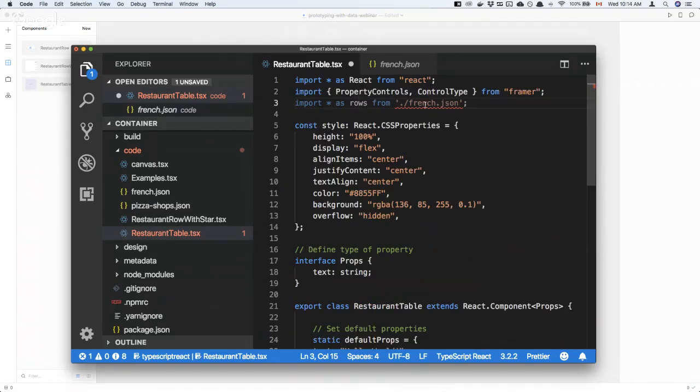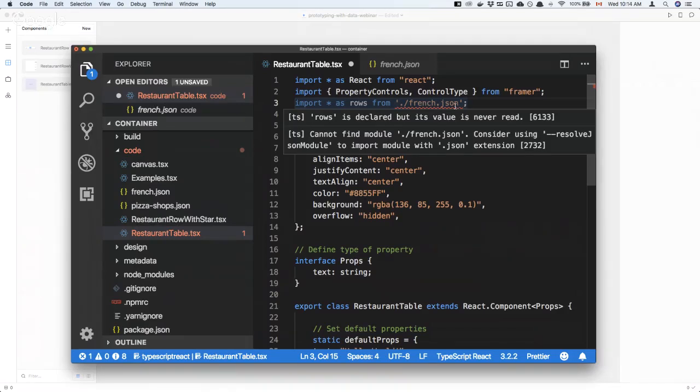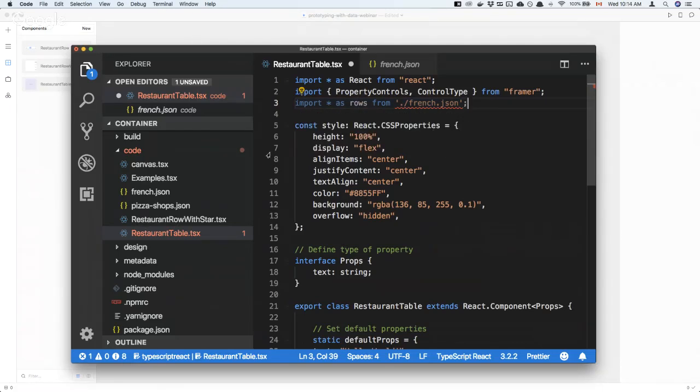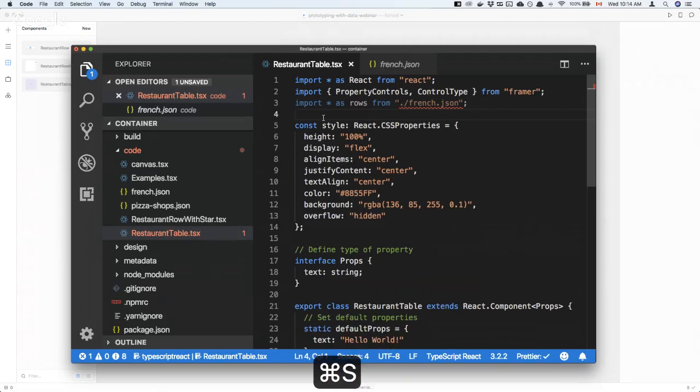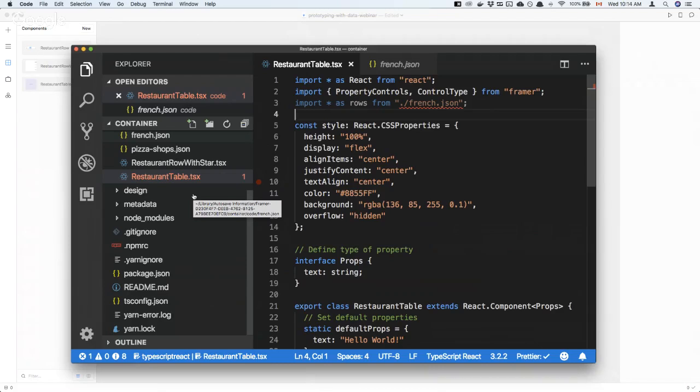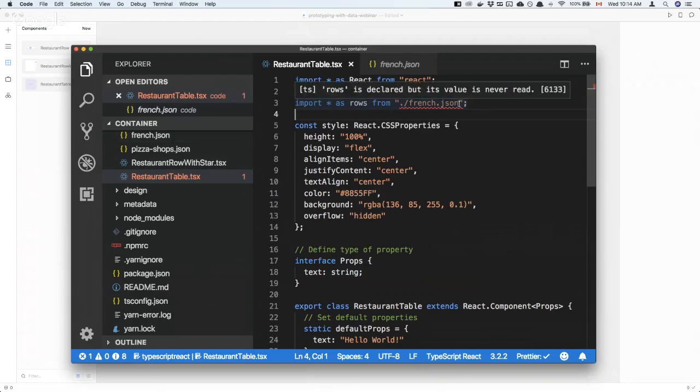And you see there's an error here, right? There are actually 2 errors. Cannot find module. This is a kind of important error. Why we have that is because we need to, let me save the file first, actually. Because we need to do a special configuration in order to import a JSON file into our code component.